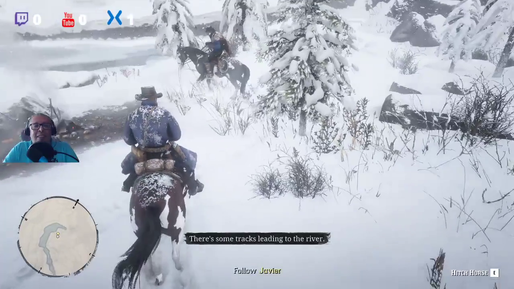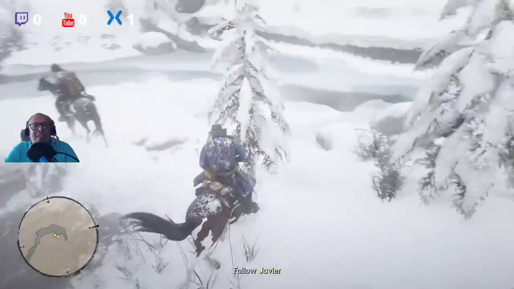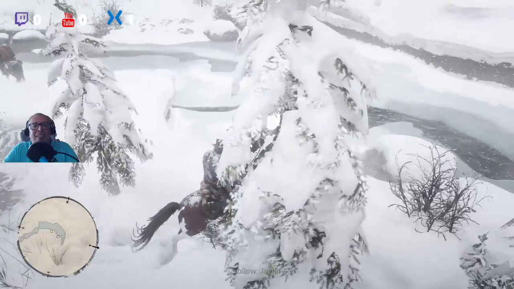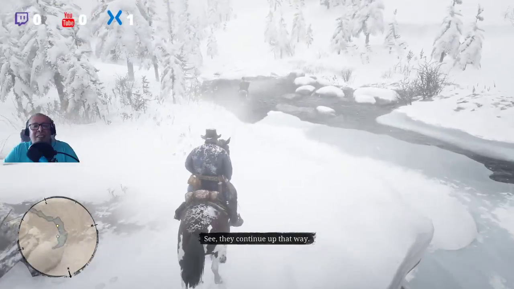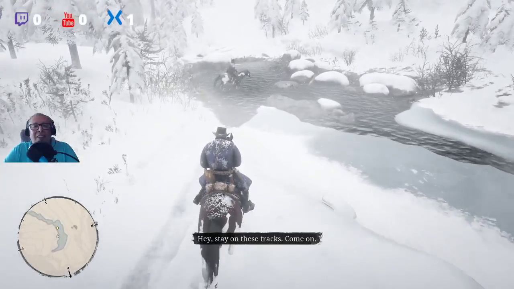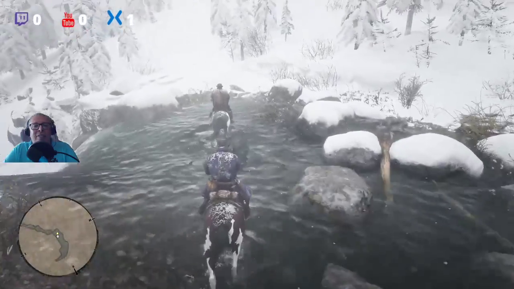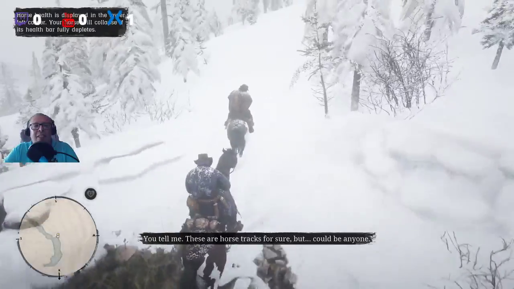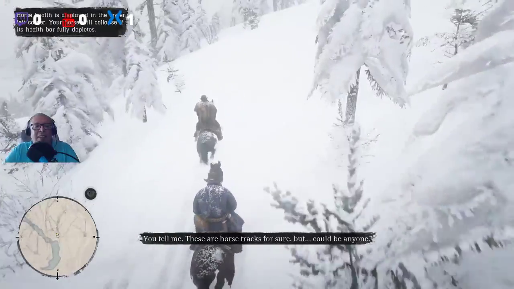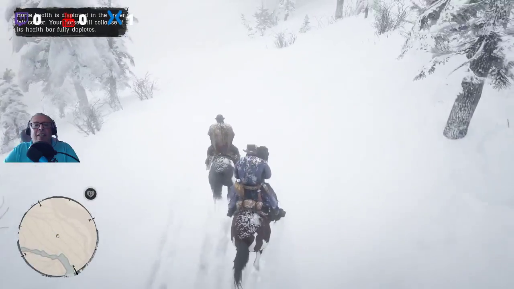There's some tracks leading to the river. Let's cross. See, they continue up that way. Hey, stay on these tracks, come on. Think it's John? You tell me. These are horse tracks for sure, but could be anyone. Let's just see where they lead.